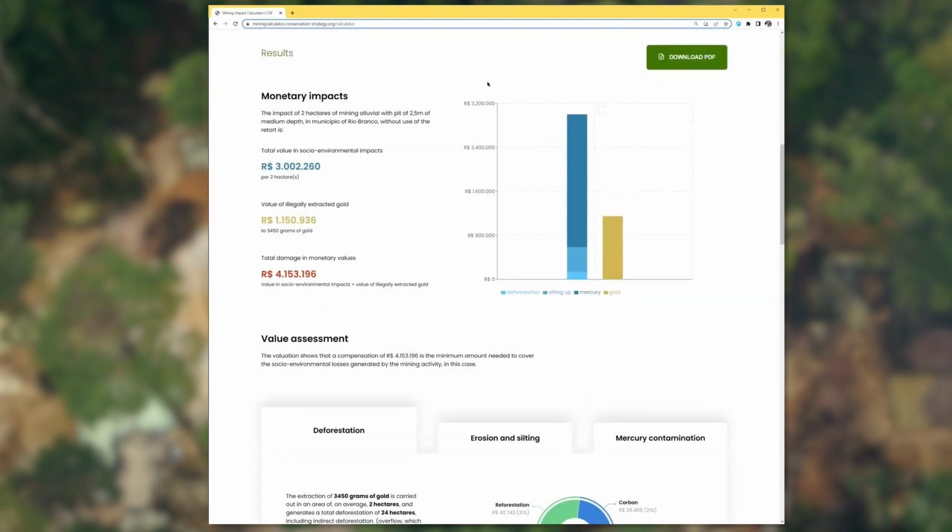First, the monetary impacts of mining carried out under the conditions you established in the form are shown. It is possible to visualize in figures how much the socio-environmental damage caused by mining costs the public, and also the value of this gold which was illegally extracted. When hovering the cursor over the graph that shows the accumulated values of the impacts in relation to the commercial value of gold, it is also possible to see how much each impact costs separately.